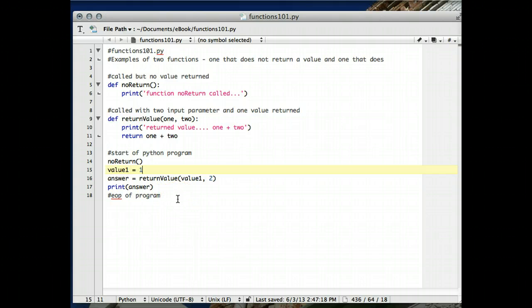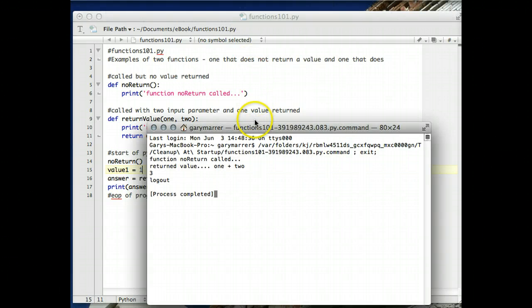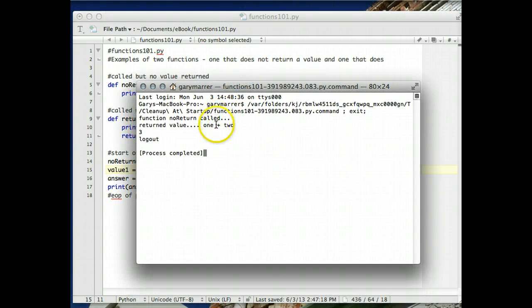I'm using Text Wrangler on my Macintosh for this particular example, so let me see if I can run this and get it inside our screen for us, and you can see the answer. Lo and behold, here's the call of the first function, here's the call of the second function, there's that actual value. Logout is part of the terminal display that's visible on my Macintosh.